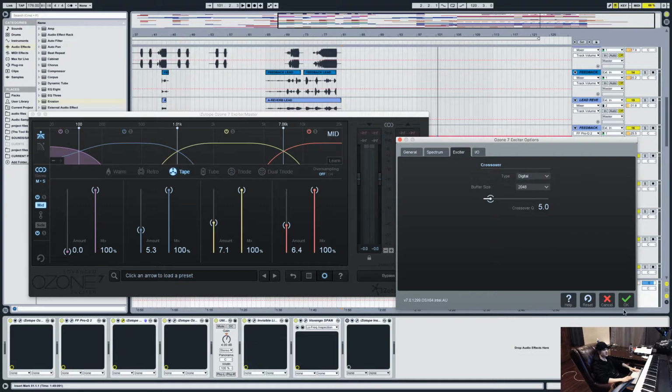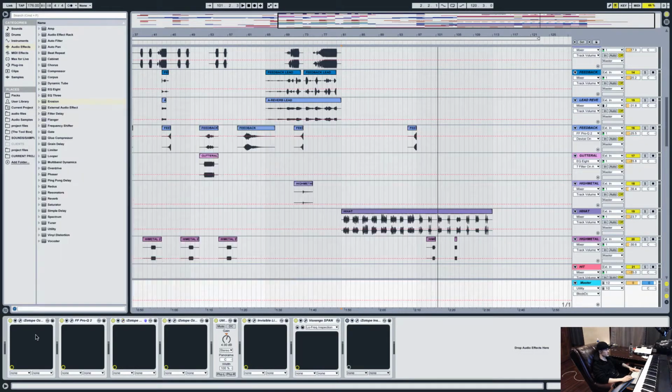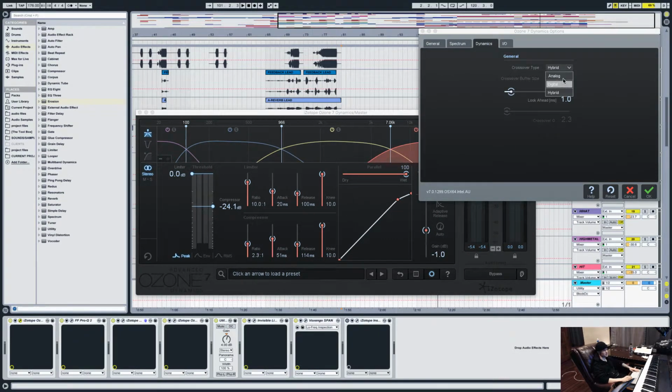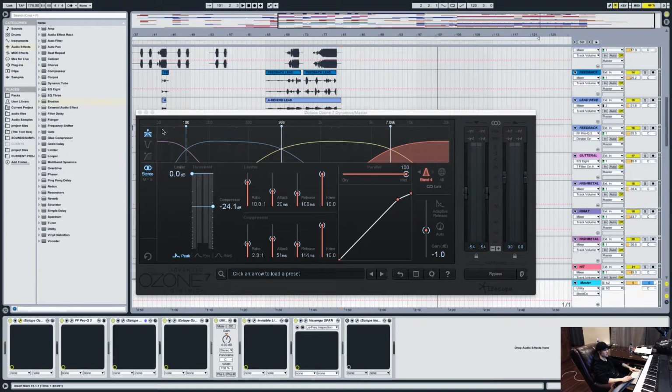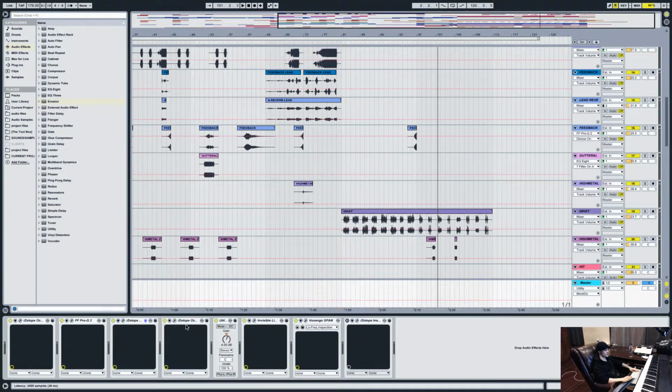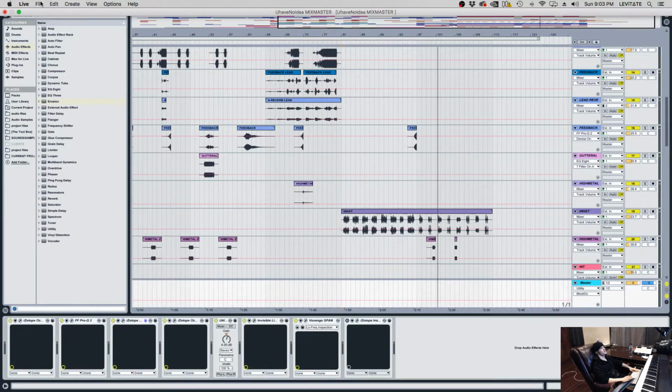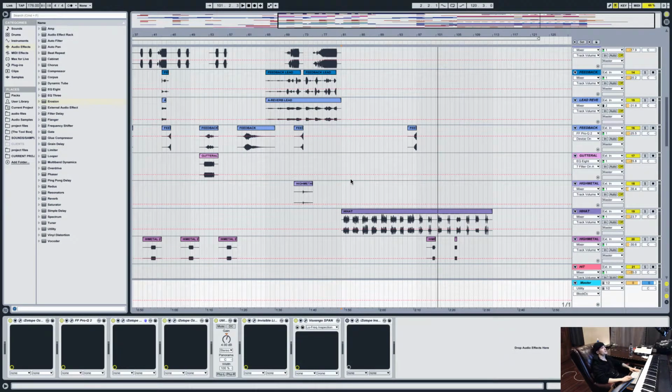Put the exciter on digital, and then just for final measure, double check that my multiband compressor is also on digital, right? So it goes digital, digital, digital on everything in Ozone, and then oversampling on the exciters, and then oversampling all the way to 16 on the limiter, and you export that and call it a day.